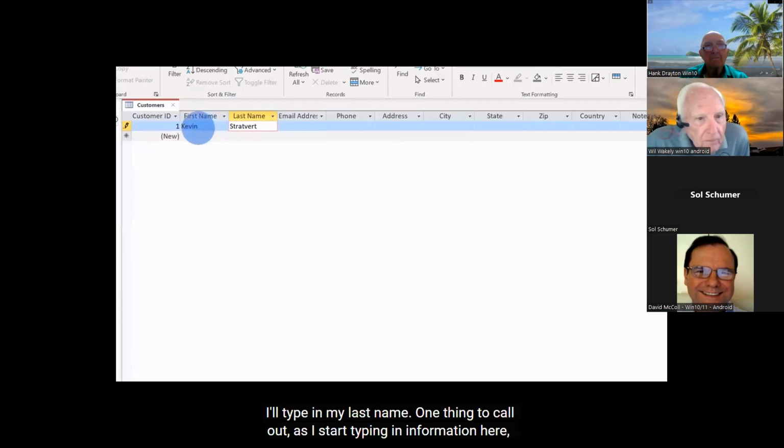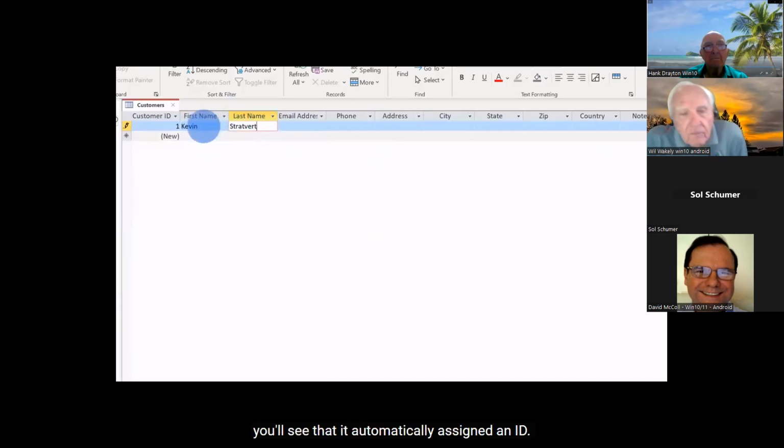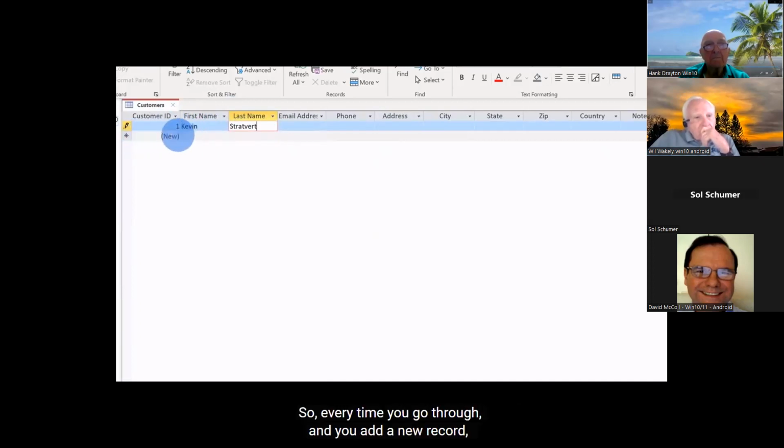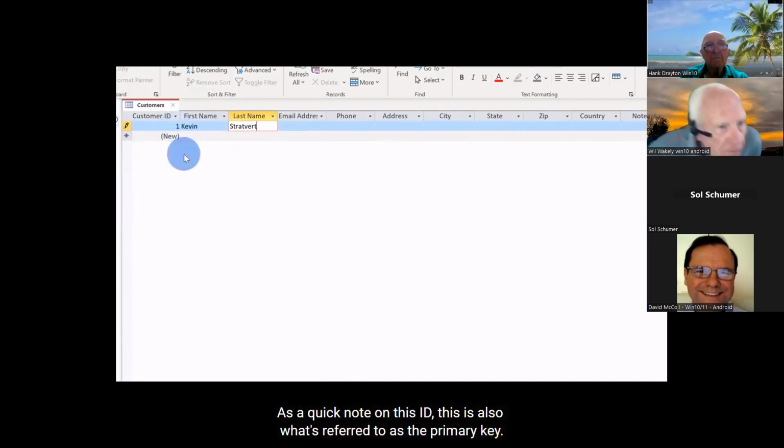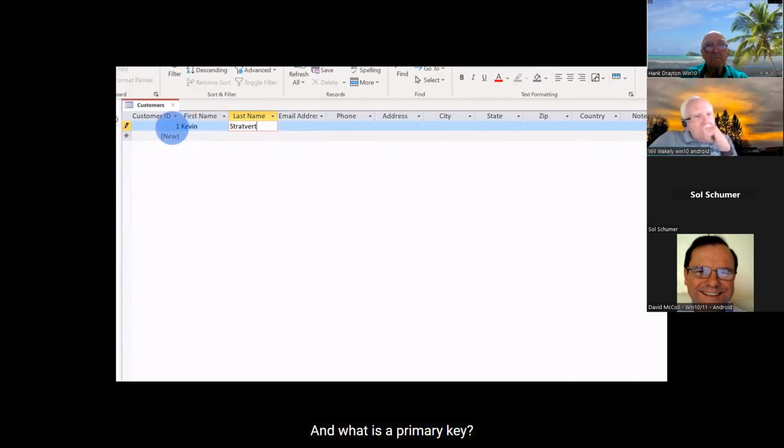One thing to call out, as I start typing in information here, you'll see that it automatically assigned an ID. So every time you go through and you add a new record, it'll automatically get an ID assigned to it. As a quick note on this ID, this is also what's referred to as the primary key. And what is a primary key? Well, this is a unique identifier.